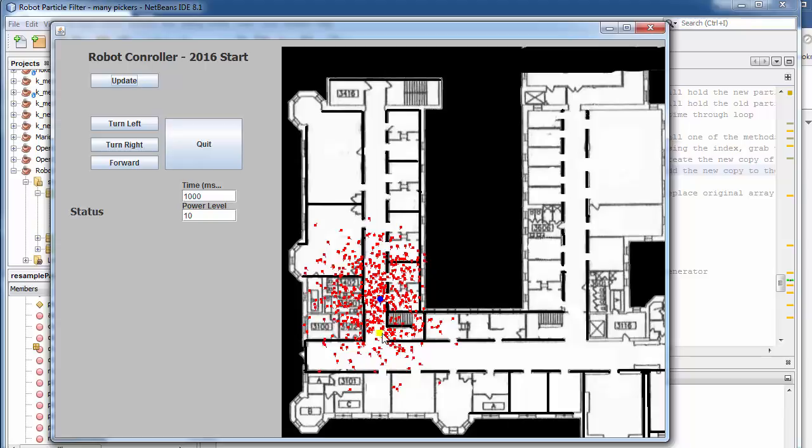The little yellow dot is a guess of where we think the robot would be, given all the particles. This is the particle system's best guess. And in a perfect world, this will be right on top of the blue. Now, as we move, I'm going to step forward here.